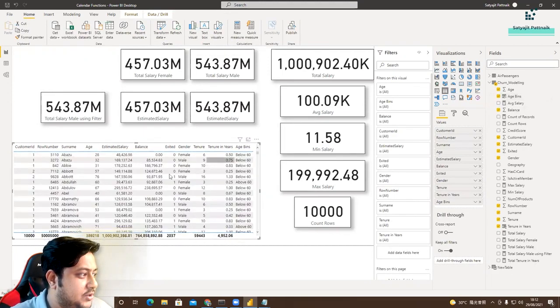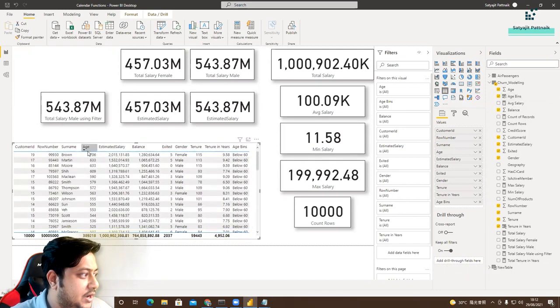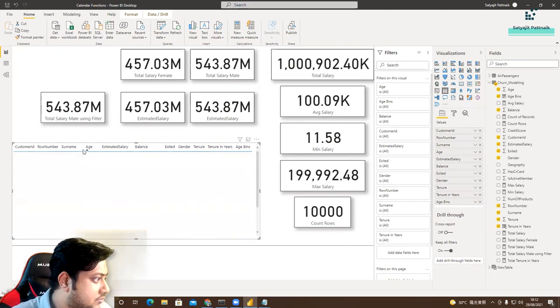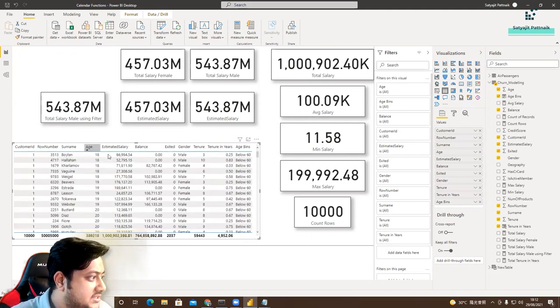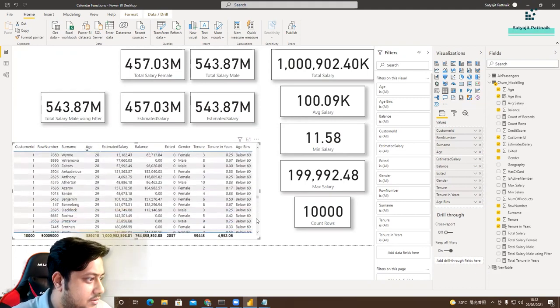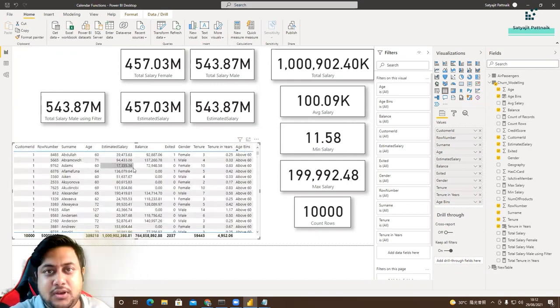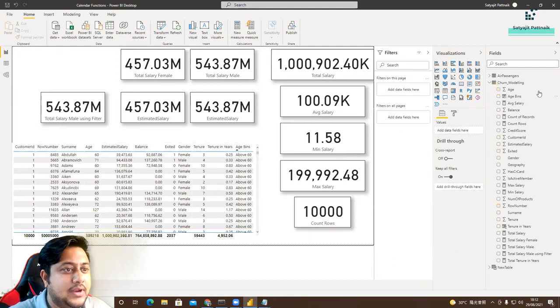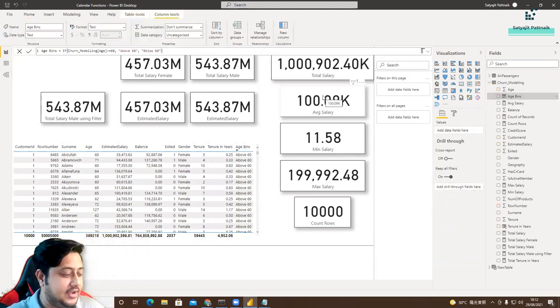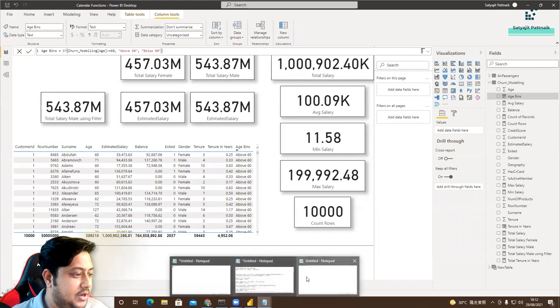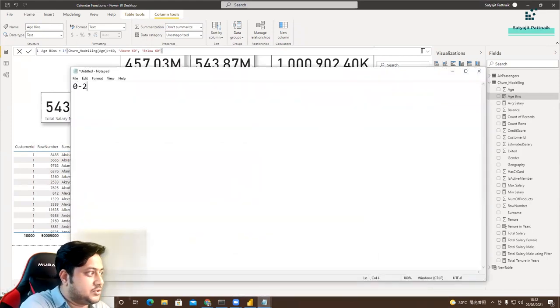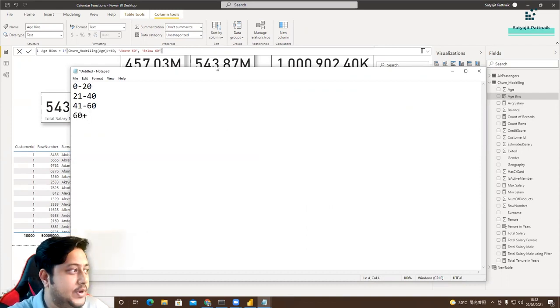All the values are below 60, and if you just filter out the age like this, it is above 60. There are some above 60 as well, right? And let's say you want to take it to the next level. That means you want different bins. For example, you want to create bins of 0 to 20 age, 21 to 40, 41 to 60, and 60 plus, something like that. How can we do it?